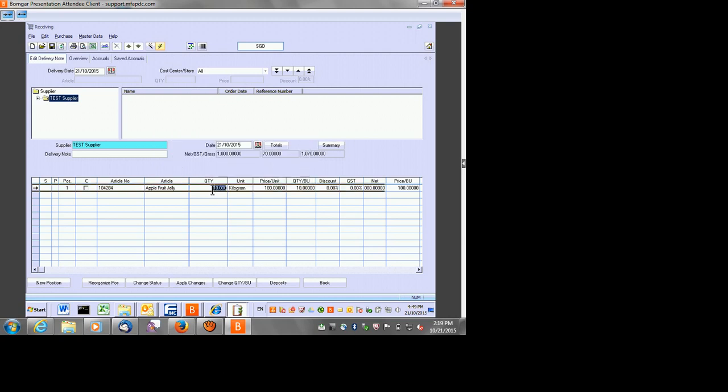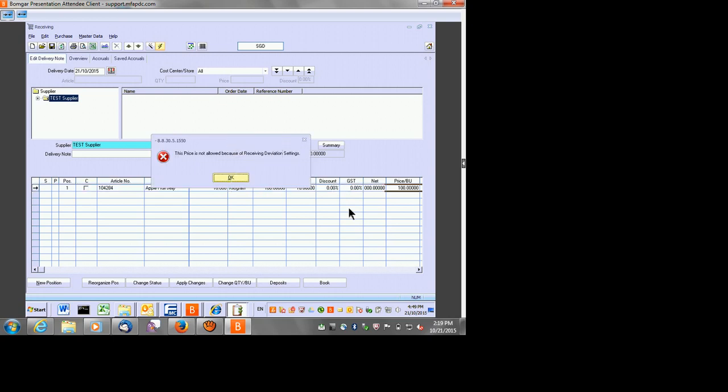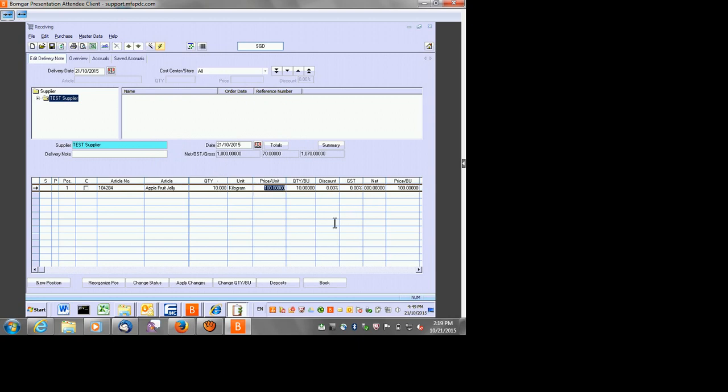So even if receiving is allowed to change the price, you can limit the user on how much he can change. Like, for example, the price. If he puts 115, this is also not allowed because only 10% is allowed. If I put 11 here, the system will accept that because that's within 10%. So that's what the receiving deviation setting does.